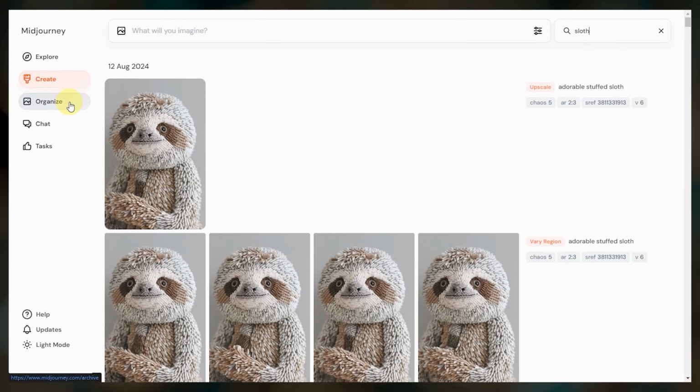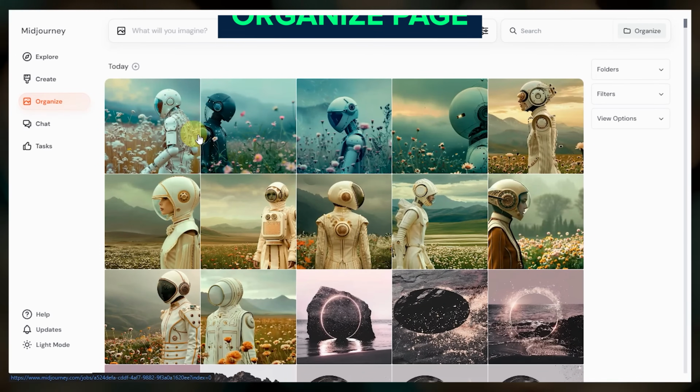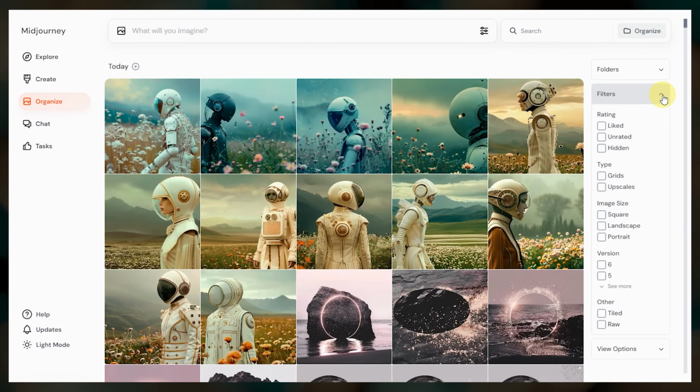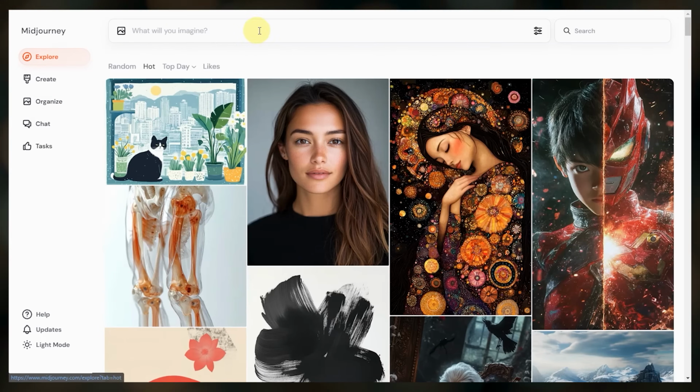The Organize page is your personal gallery. All of your images will be saved here, and you can filter, search, and download your images from this page. You can also submit prompts directly from the Organize page as well as the Explore page, but if you're trying to get into a creative flow, I recommend just going to the Create page for prompting.